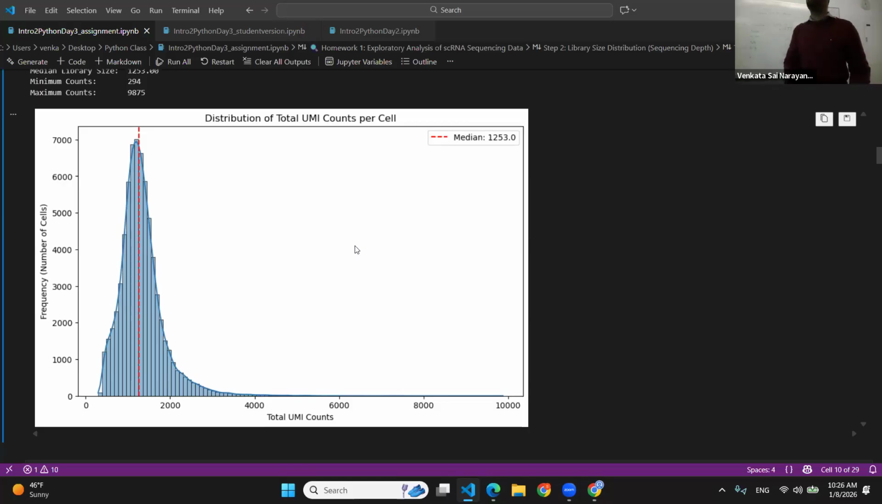Was everyone able to get this working? Any questions? Are you able to export that as a separate file? Yes, yes.